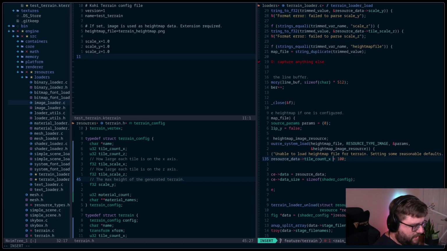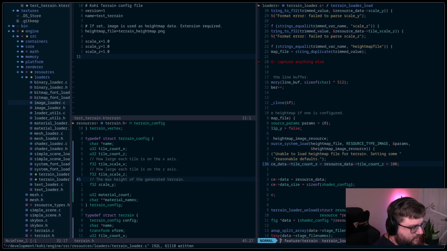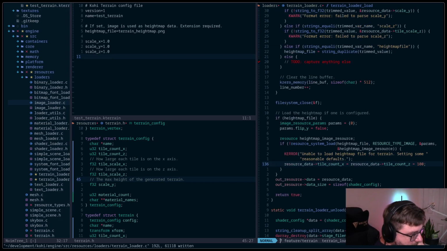Right, so it'll be tile count X equals resource data, tile count Z equals 100. Okay, so we'll just kind of use the same default that we have now. That way when we actually go to create it, we're not missing any sort of data.